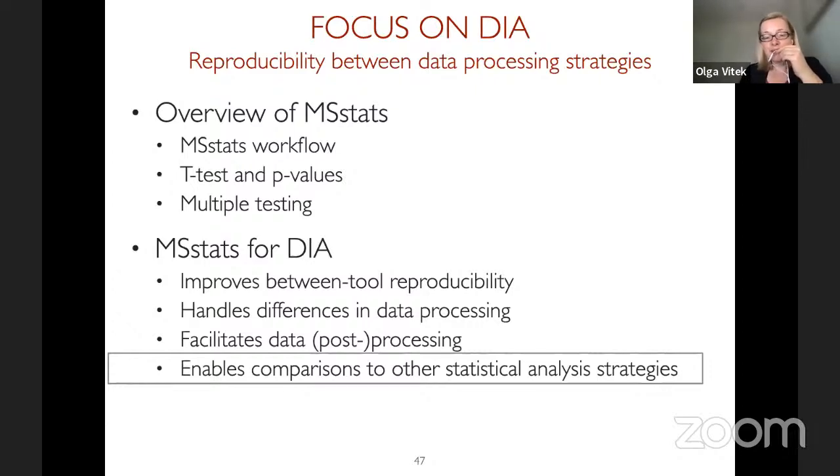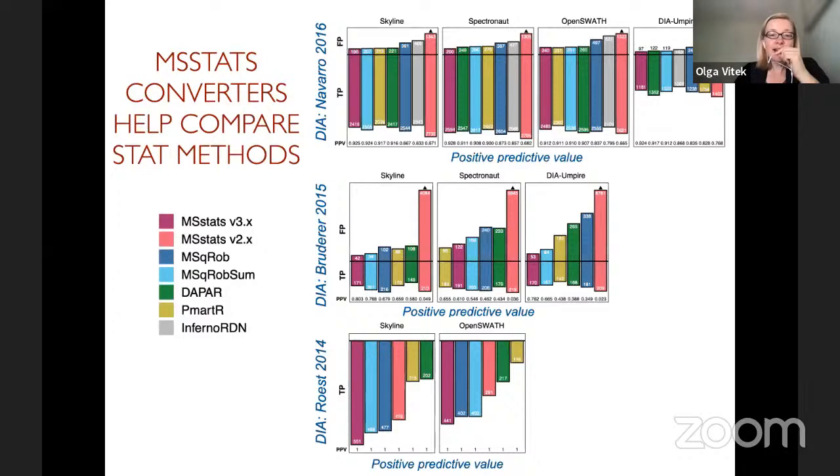By the way, I need to mention that Mina has been interacting with all the developers of all these tools. And in the process, I think we debugged a lot of these tools as well, because we would find some mistakes, or they would be interested in knowing why certain proteins behave a certain way for their particular tool. And because of these converters, we can compare not just the tools, but also various statistical methods. And we are starting to do this. We haven't quite finished that yet.